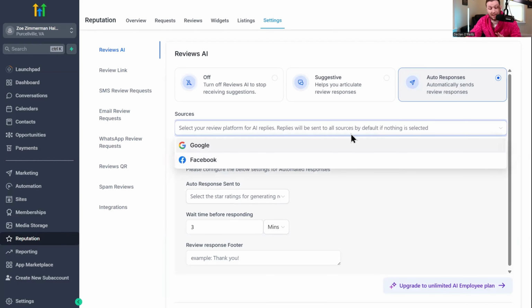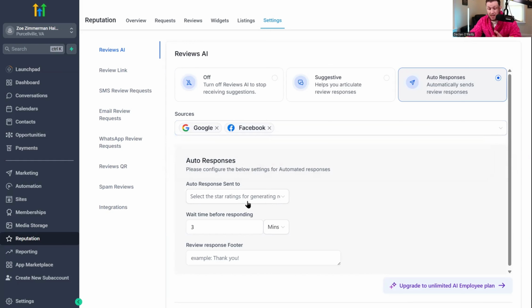Then in here, you can click the exact sources. Do you want Google or Facebook? So you can toggle both of these on. Then down here, it's going to pick what ratings you want to respond to. So I would do 4 stars or above. Anything below that, you should respond to manually. And then right in here, you'll have wait time for responding. So how soon do you want to respond? I would do anywhere from 15 minutes to an hour.